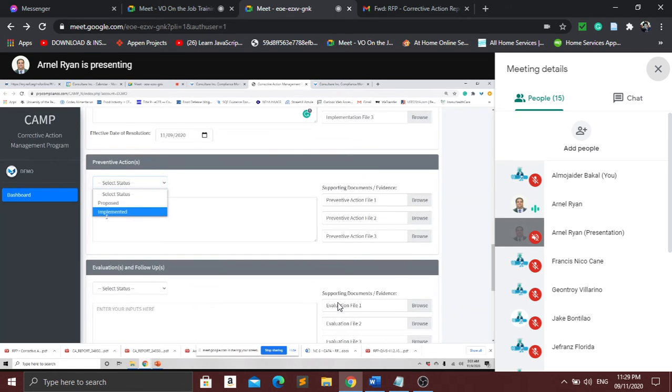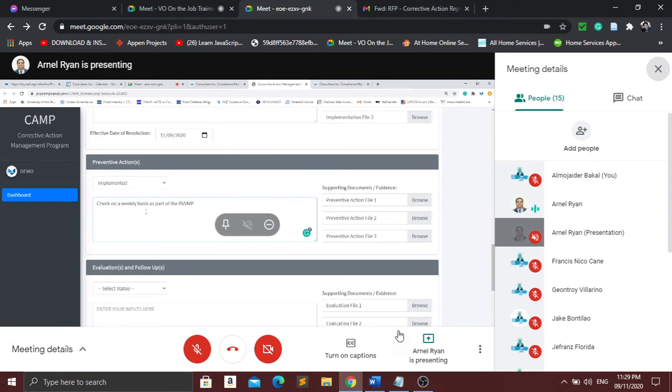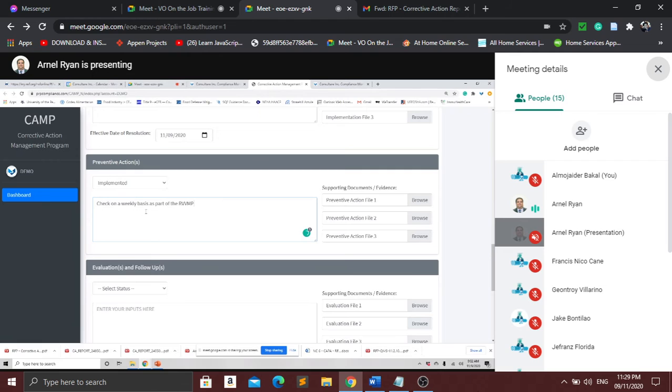Preventive action, implemented, right? Check on a weekly basis as part of the RVVMP, di ba? Kasi forms yun. So we need to collect them weekly, right? Make sure that they're doing it. Okay? Boom.